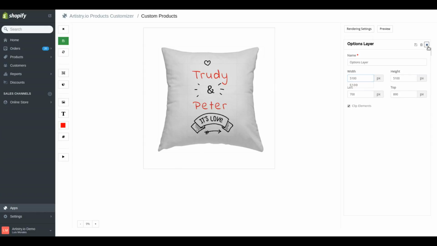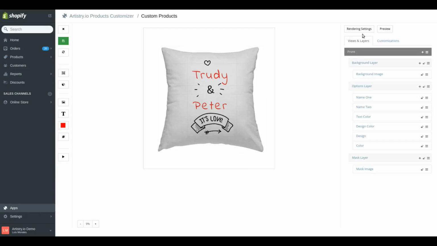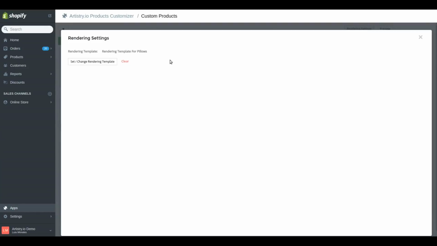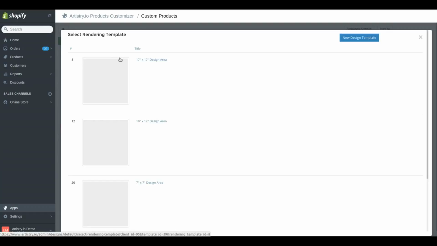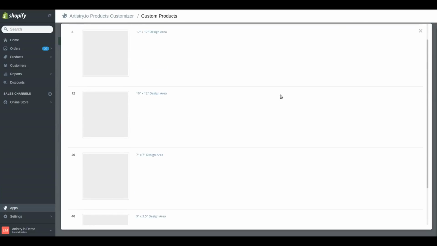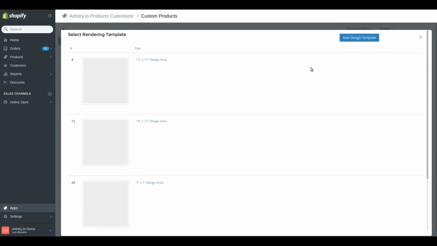So the first thing I'll do is go to rendering settings. And here you can select or change the rendering template that the system is going to use for your product template. If you click here on the change button, you'll see the browser of the rendering templates that you have available on your app right now.